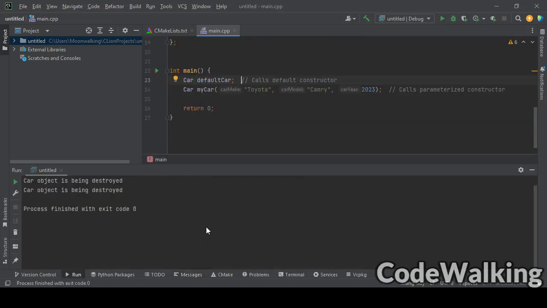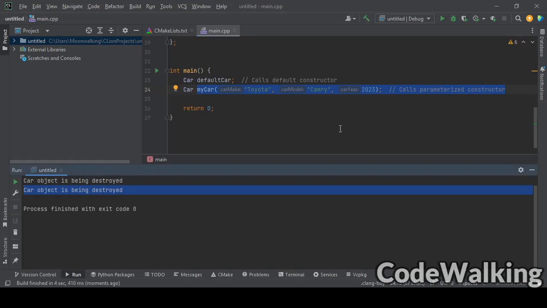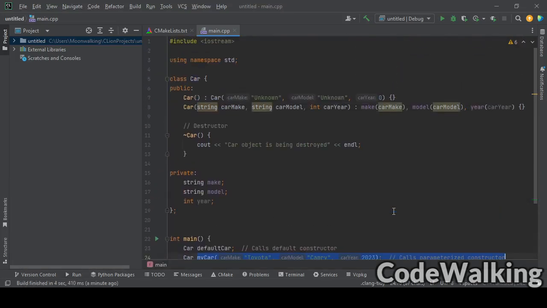As you can see, the default function was called, and the object was destroyed. Then for my car, the parameterized function was called, and after it had run, the objects were assigned the values and parameters that were given. The object was destroyed to save memory. So this is how you can make constructors and destructors in C++, and the basic concept behind them.